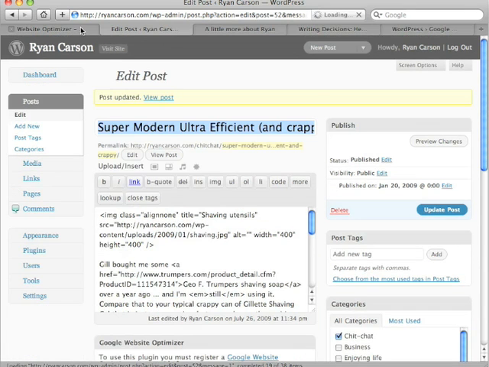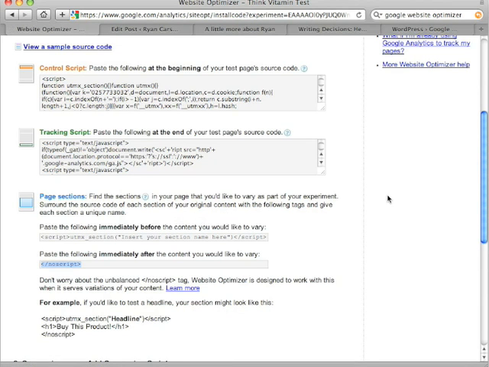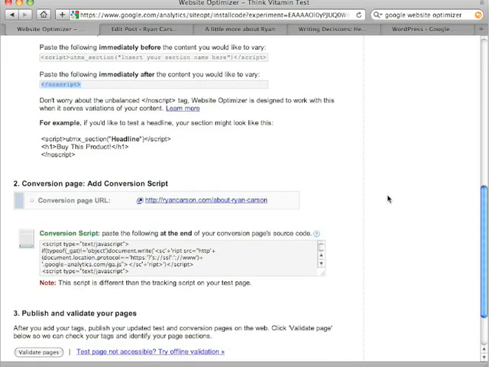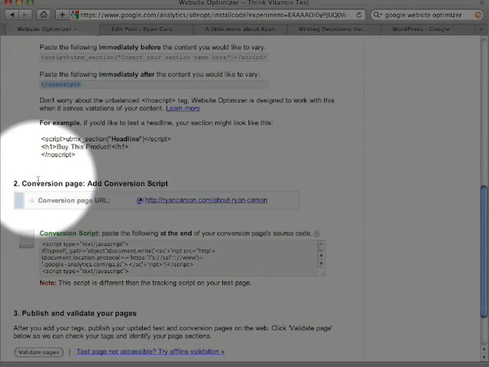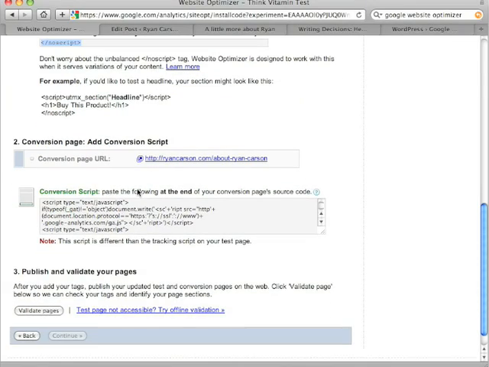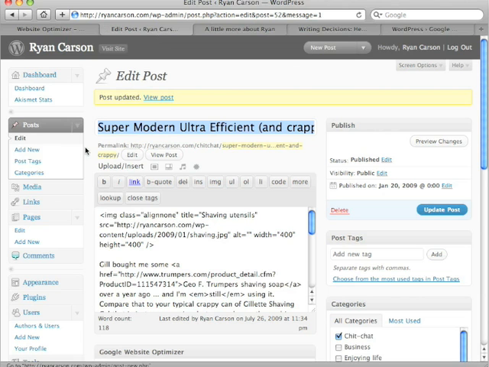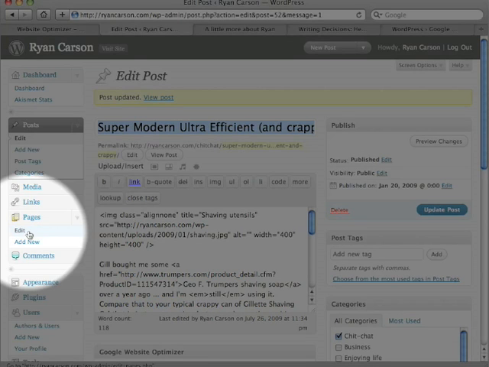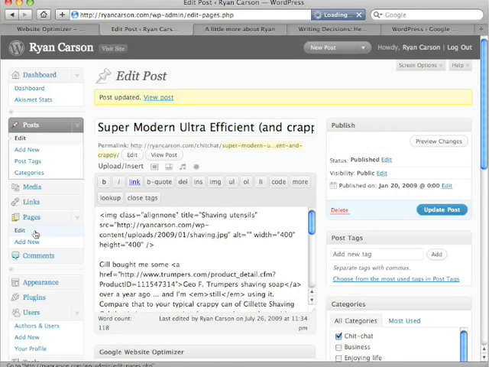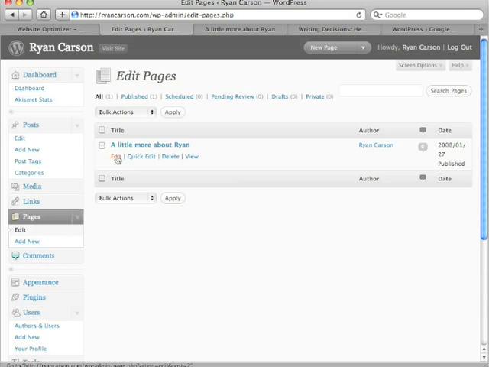Okay, that's all updated. Now we need to scroll down and do step 2, which is add the conversion script to the conversion page. So this is the URL of our conversion page. We're going to copy this script in there. It's a page in WordPress, so here I'm going to actually edit that page. You can also do it for a post, of course. So let's edit that.